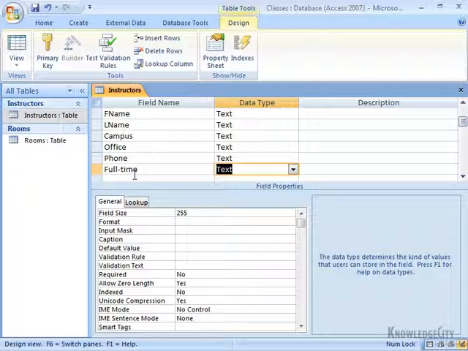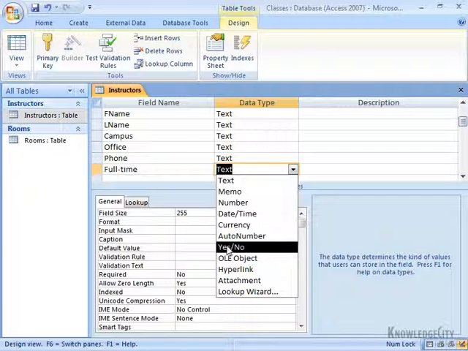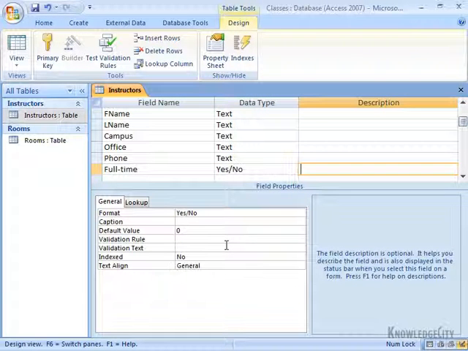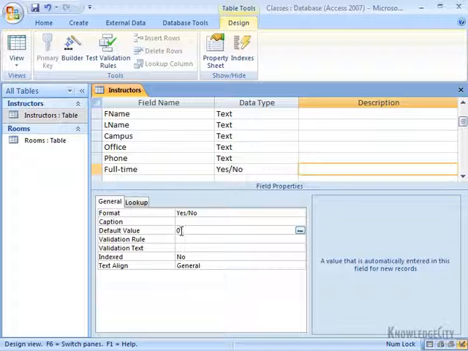Now it's telling us that the data type is text. We're going to change that data type to yes-no. And we'll press Tab again. Now the properties available for a yes-no field data type display, which are down here, yes-no. We'll click on the default value and we'll replace the zero with yes. Default values are the values that display in a new record before the data is entered. The default value can be changed to a different value during the data entry.